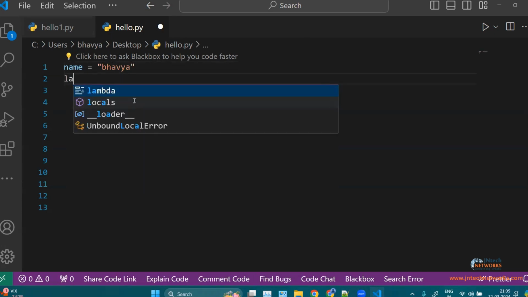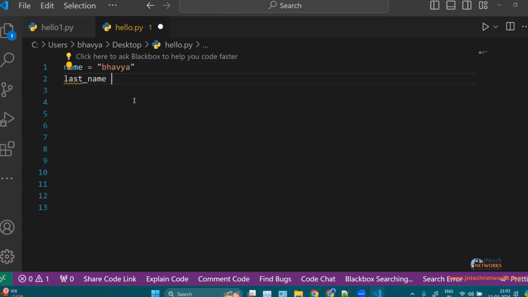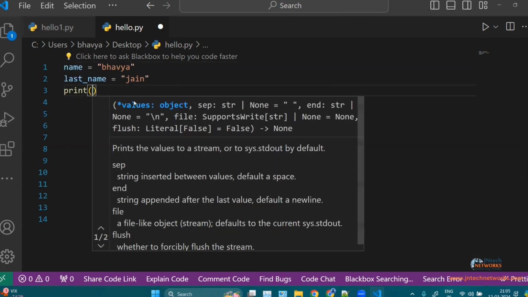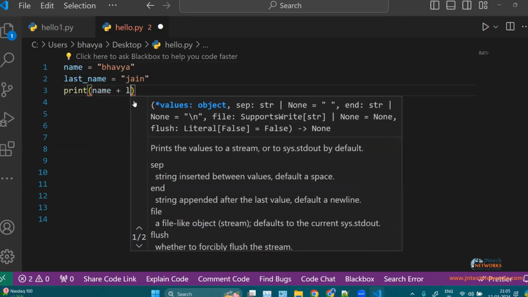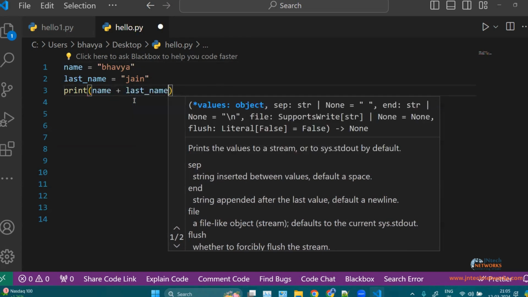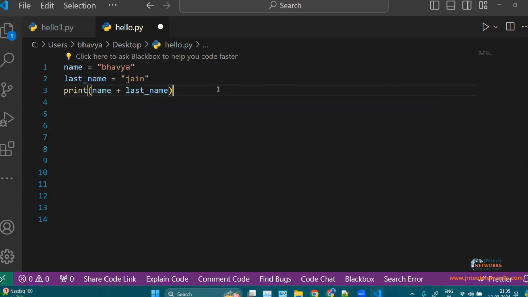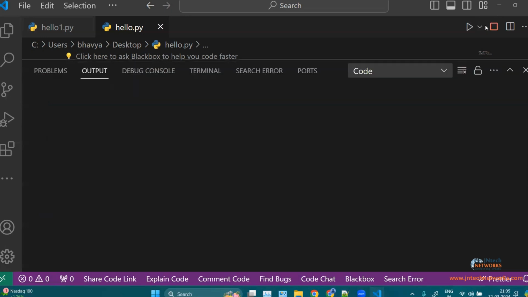And then we have this last underscore name. Okay. Then here you can print. Now here we are using variable name. So whenever you are using variable name, make sure you don't need to use quotations here. So you can just mention name plus your last name. Okay. And click on save, Control S, and run it.